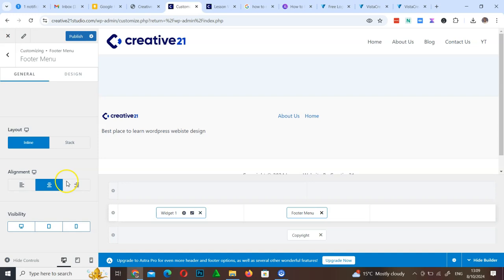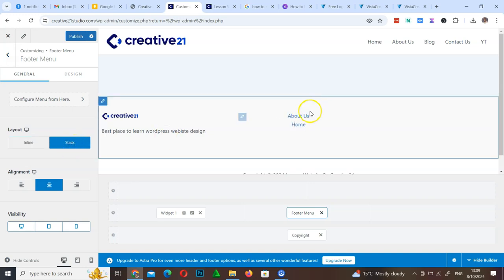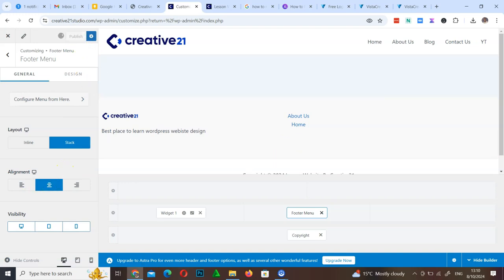Okay, once I click on that, there are some options that I can choose here. I can actually click on stack. If I click on stack, it simply means the items are going to be arranged from the top to the bottom. That's basically how you add the footer menu there.